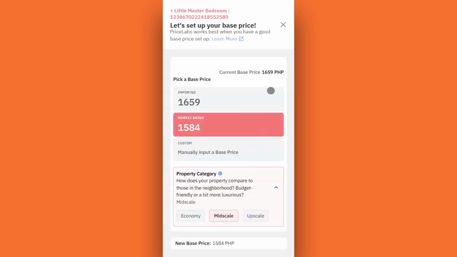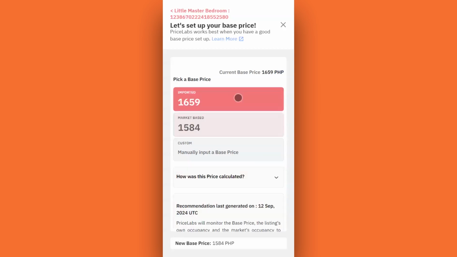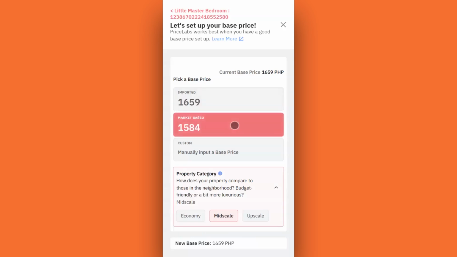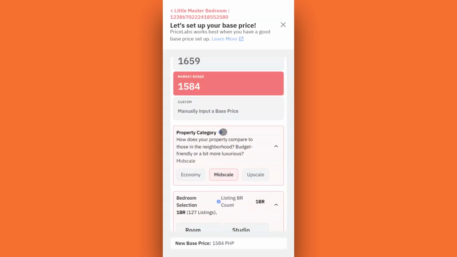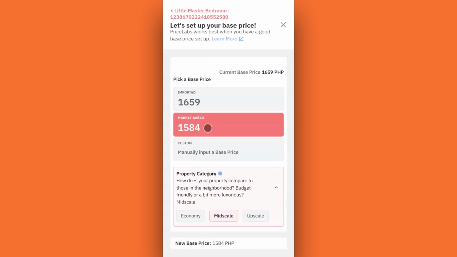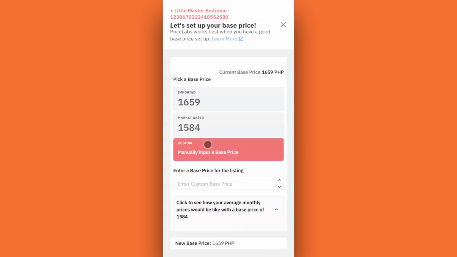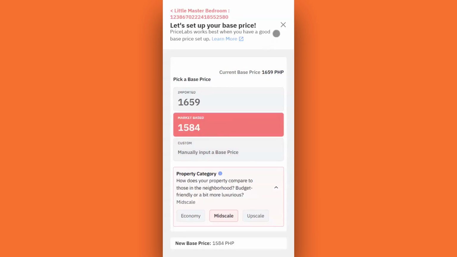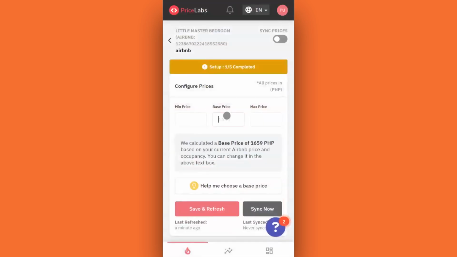Similar to when you open this on your desktop, you will see a few options. First is the imported base price or the price that we retrieved from your Airbnb or PMS when you imported your listing. Next is the market base where you set your property category, your bedroom count, and then you will see the average for that market. And lastly, custom. This allows you to input your own base price manually. So, for this example, we'll use a market base price. Enter your base price here and then click Save and Refresh.